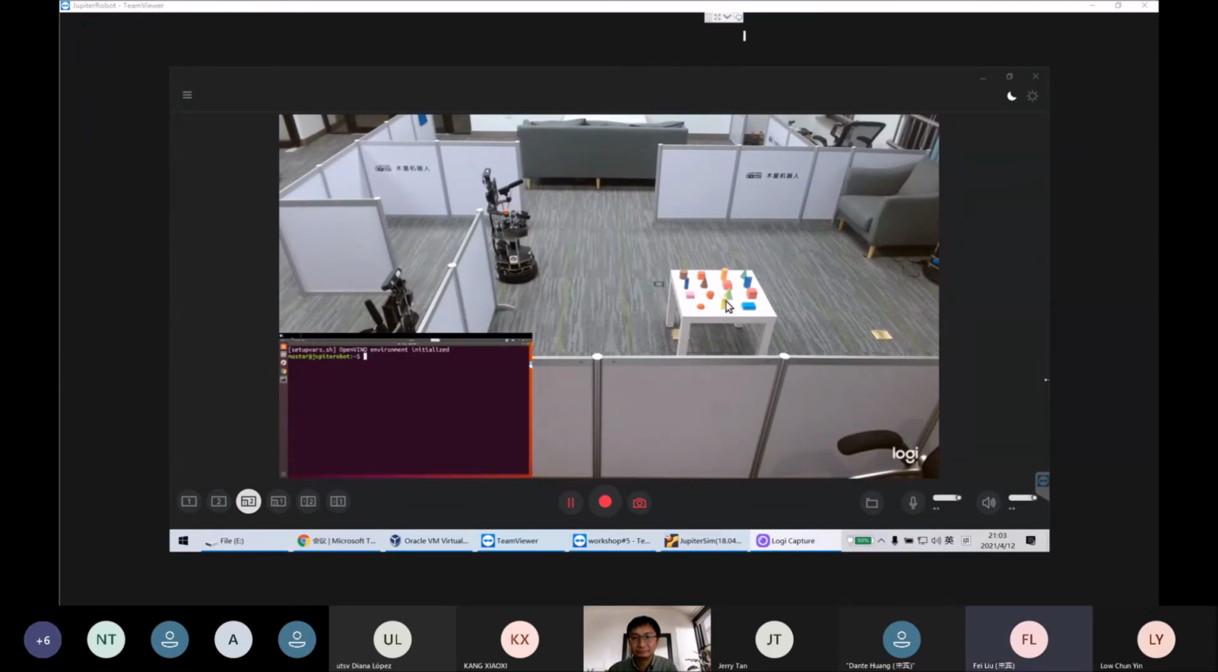Here is the office of Jupyter Robot, and you can see several robots here. The robot stands in front of the camera, and it is ready for the demo. In this screen, at the bottom left, there is a small computer screen, which is the program file interface of this robot.